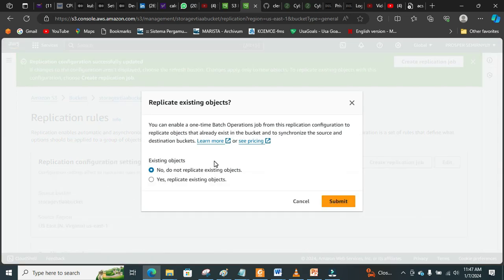Submit. They say existing objects. Do I want to replicate existing objects that are there? Yes, I want the object that is there to be replicated. There is an object in my source bucket, right? That object that we just uploaded, it is there, so I want it to be replicated.